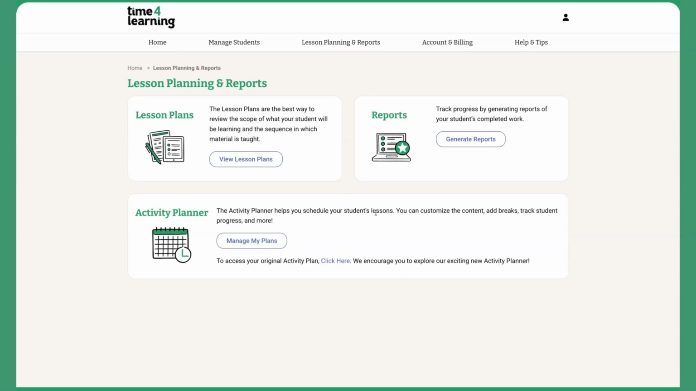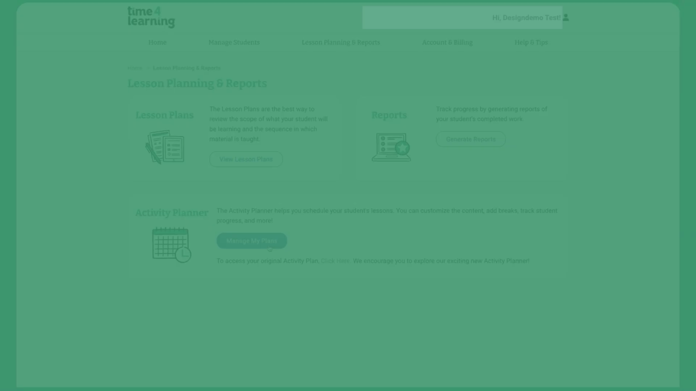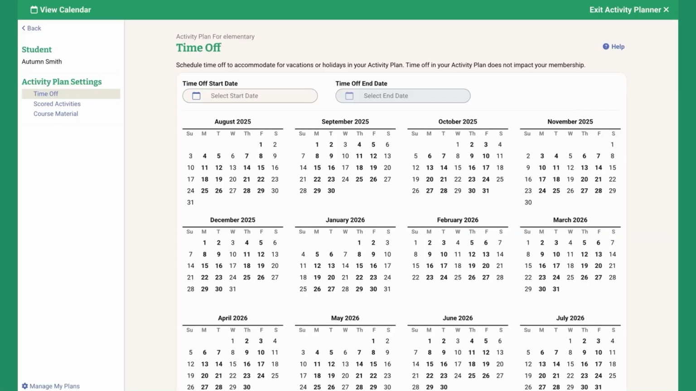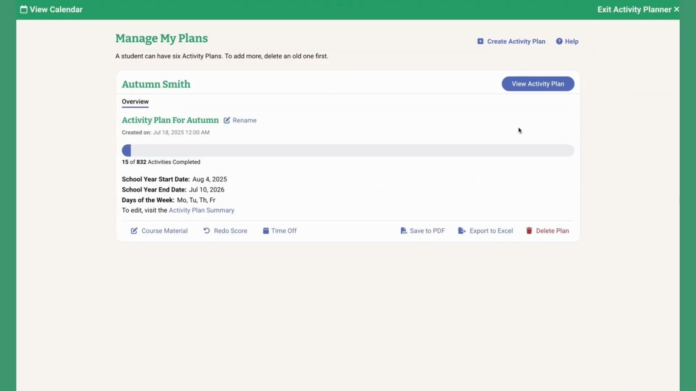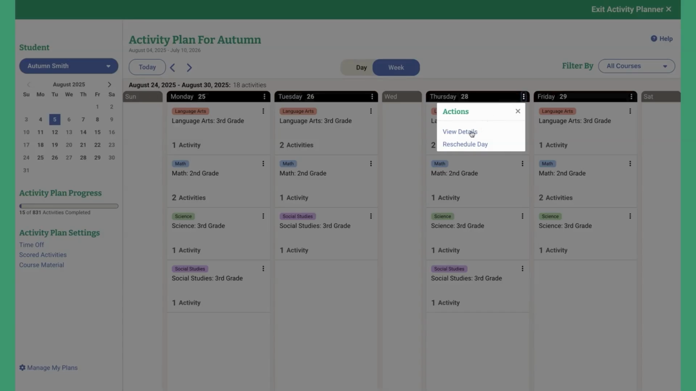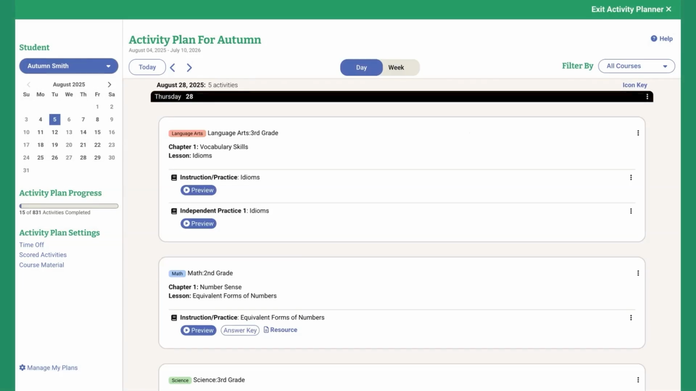From the Manage My Plans page, you can view the number of activities completed per student. You can also download process records as Excel or PDF files and use the Time Off button to schedule breaks or vacations. To make edits, click View Activity Plan next to the student's name to open the calendar view. Click the 3 dots on any day to see course details. In the daily view, you can preview activities and access worksheets and answer keys.